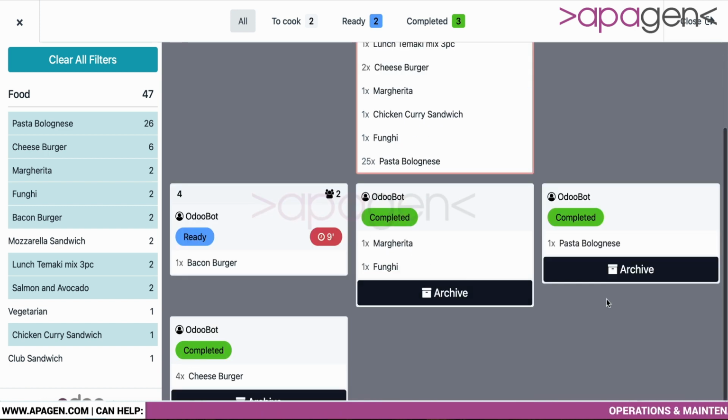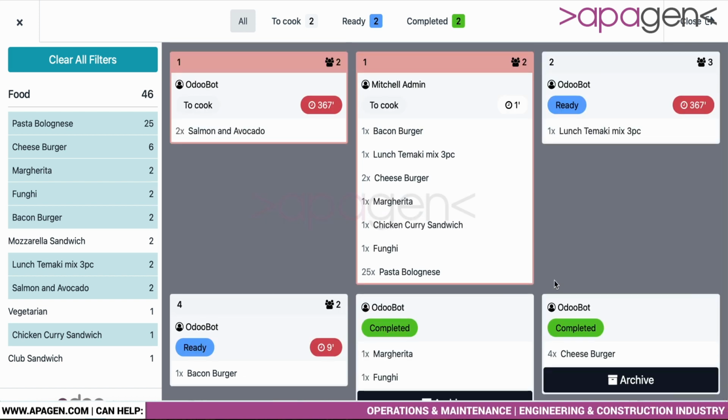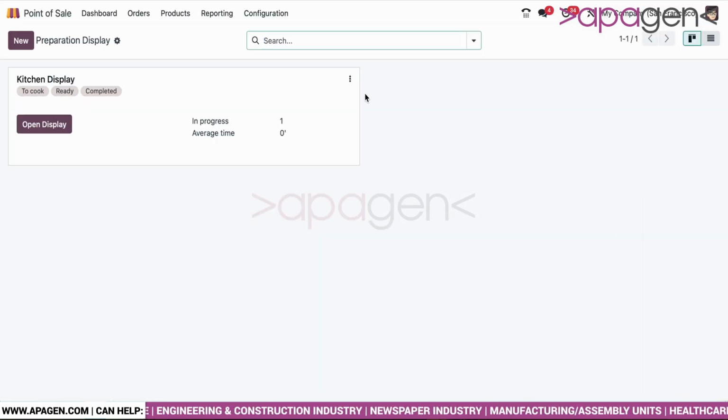All the items which are old, we can archive them so that they do not need to be seen in the display. When not required, you can close the display and the display will be closed.